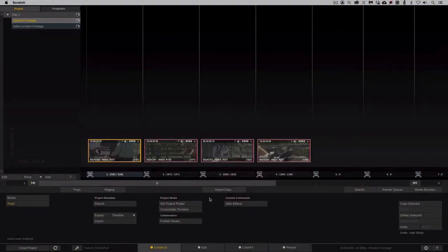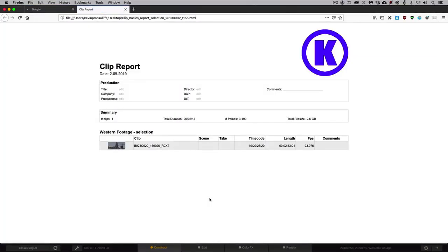Now again, we're going to come in, punch our poster frame value to be 50%, and we'll say OK. And now I'm going to generate that report to the desktop. Now, once we generate this, again, you'll notice that Firefox will open up and it will give me the clip report based on this specific clip.